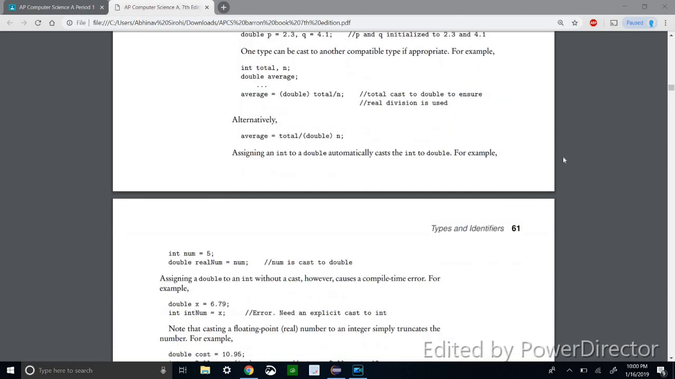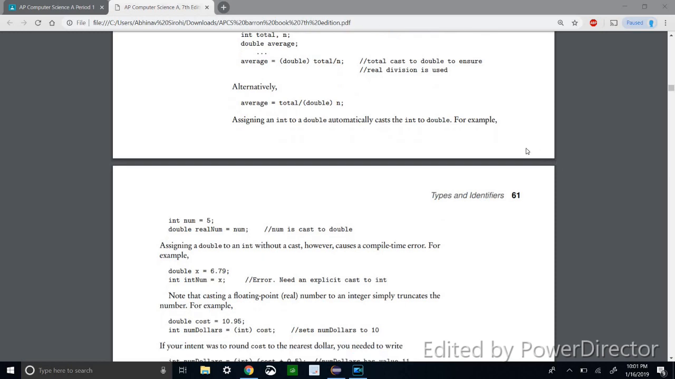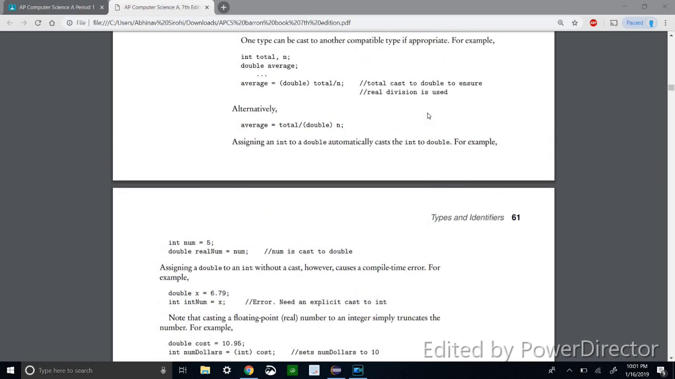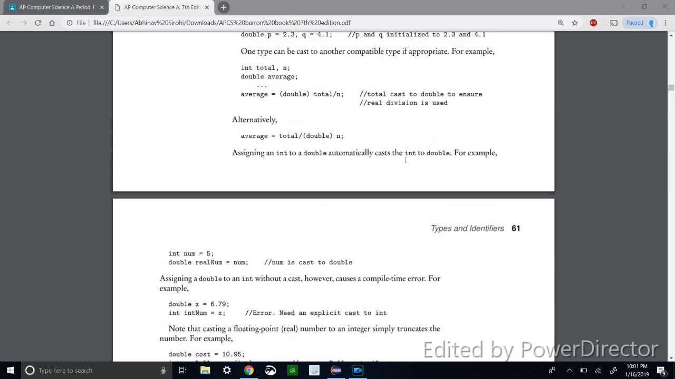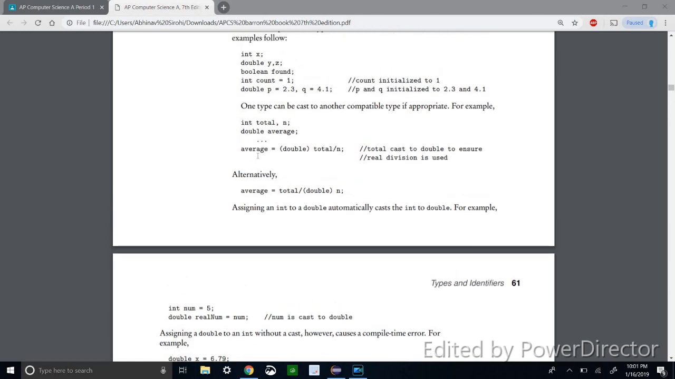You can use casting to convert the type of a variable. For example, if you have average equals total divided by n and you put double before total, the integer total will be cast to a double value. Alternatively, if you put the double before the n, then the integer n will be cast to a double value.